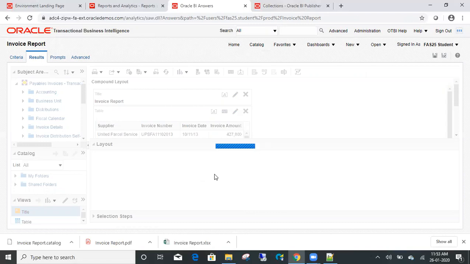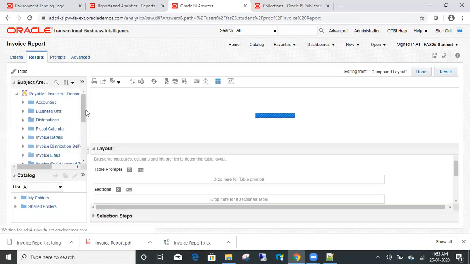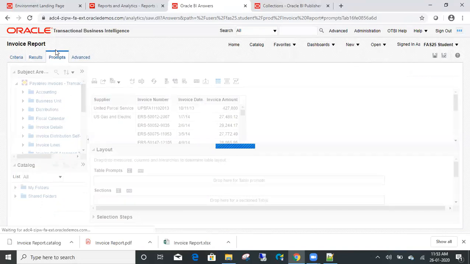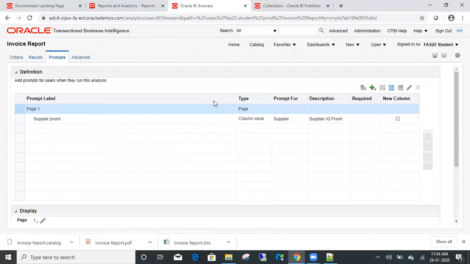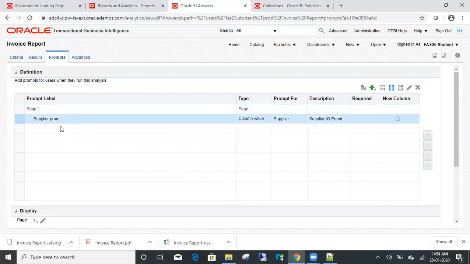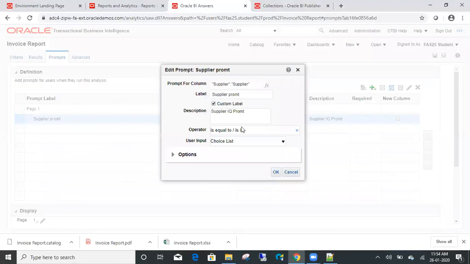Click on the prompt. Maybe it's loading it. Where you clicked it? Here. Why you click there? I have a screen for prompt here, right? Supplier prompt. No, click on the supplier prompt first. Double click or click on edit.